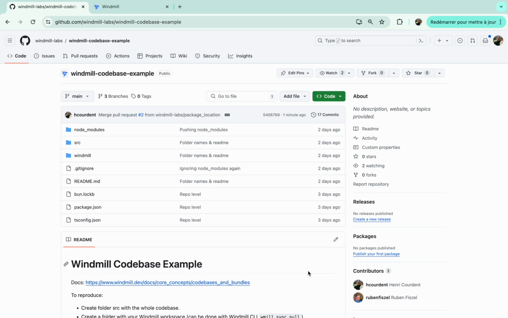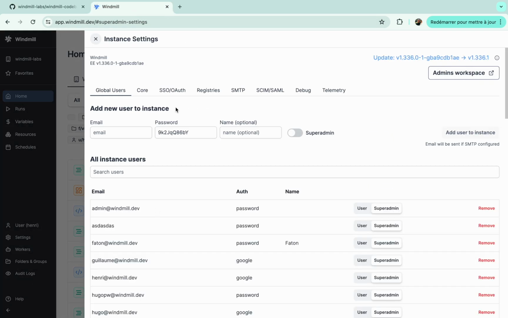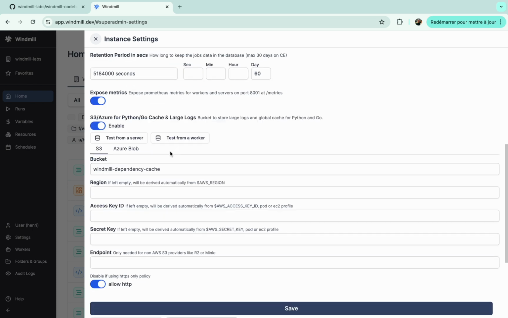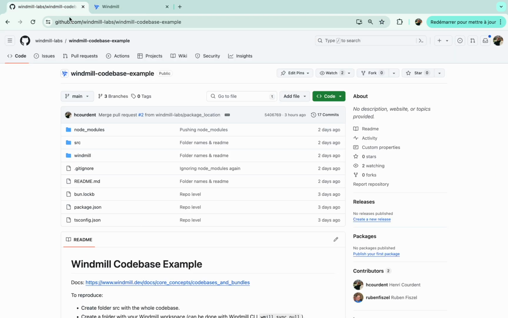Hello and welcome to this tutorial on how to deploy scripts in TypeScript with any local relative imports as bundles, so that it works with complex local code bases. Please note that you'll need to have set up an instance-wide S3 or Azure integration with Windmill to have this feature work. This can be done in Windmill instance settings.